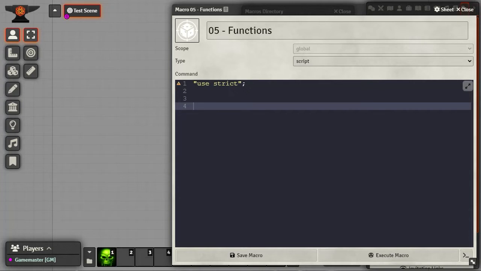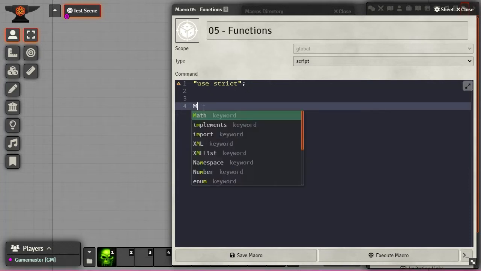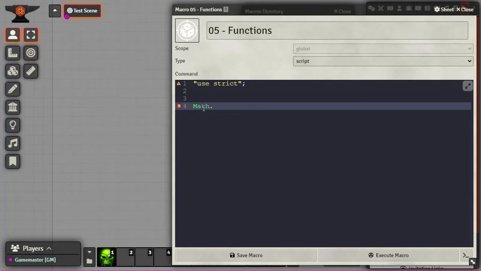Oh, I'm in the wrong window. That's my notes. So we have math.random. What this does is you tell it that you want a number, say, between 1 and 20, for a D20. I forgot the star. What it does is create a random number between 0 and 1, then multiply it by 20, and then we get this decimal number.